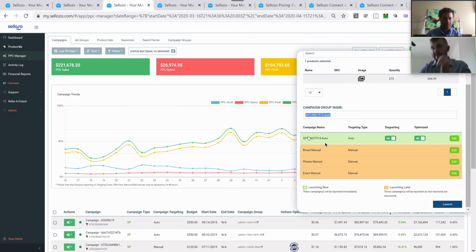So we're going to start at the gate. We're going to run your auto campaign first. It's going to start right now. It's going to run immediately if I click launch. Your broad and your phrase and your exact match campaigns, those are going to launch later after they get conversions from the auto campaign. So that's all going to be linked together for you. It's all going to be done automatically. You don't have to create these campaigns. They're going to be launched automatically after the auto campaign starts to get conversions.